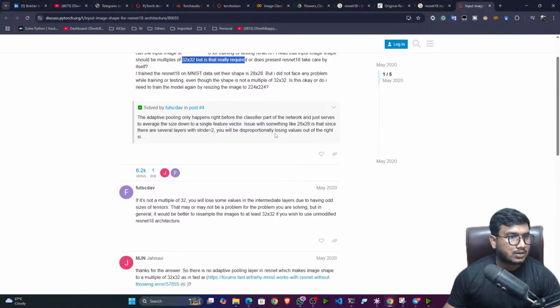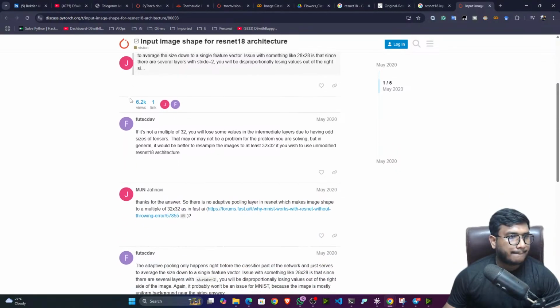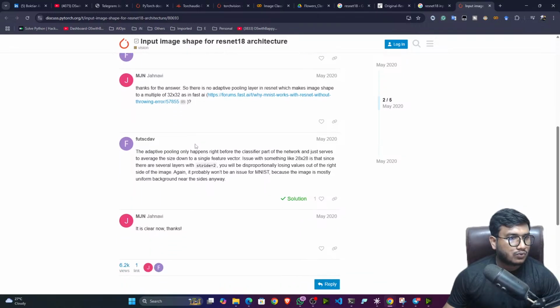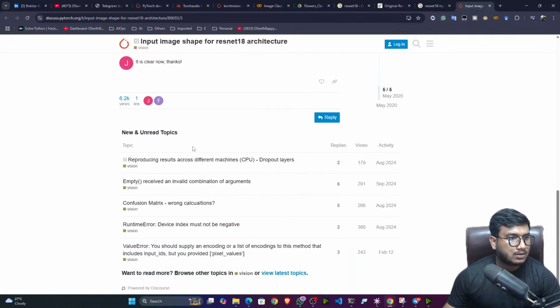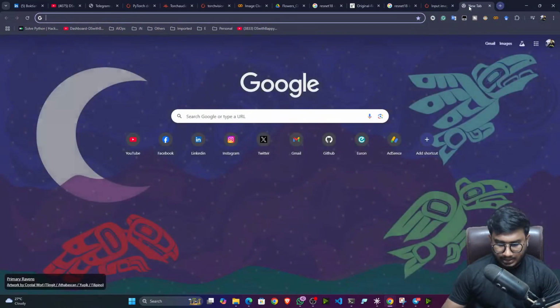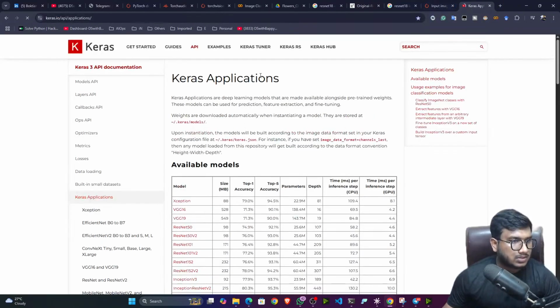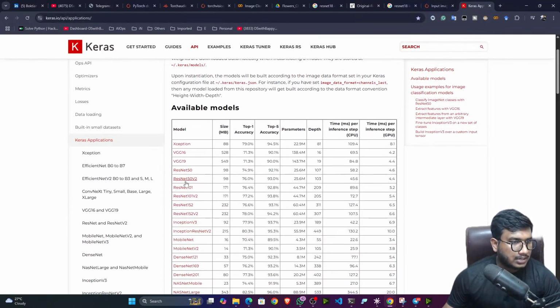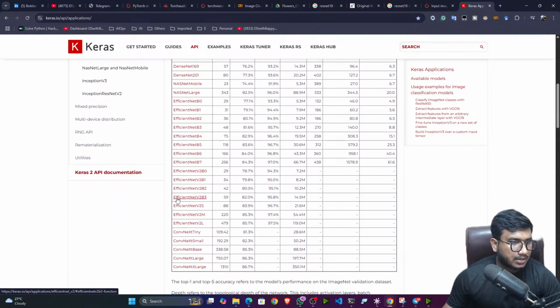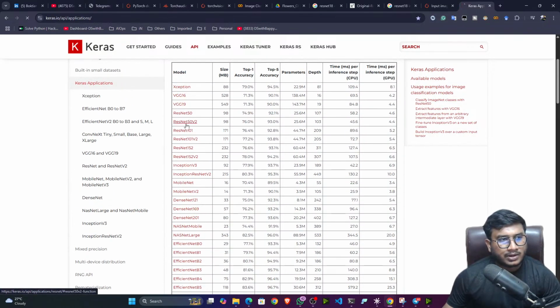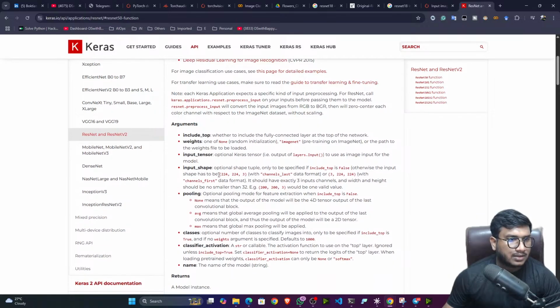So here I think they have mentioned, see, 224, 224, 3. I can open the Keras applications. There I think they also mentioned this. ResNet 18 is not available in Keras applications. Okay. What do we see? All the ResNet models take 224, 224, 3. See, 224, 224, 3. Okay. So that's why we have to do the resize operation.